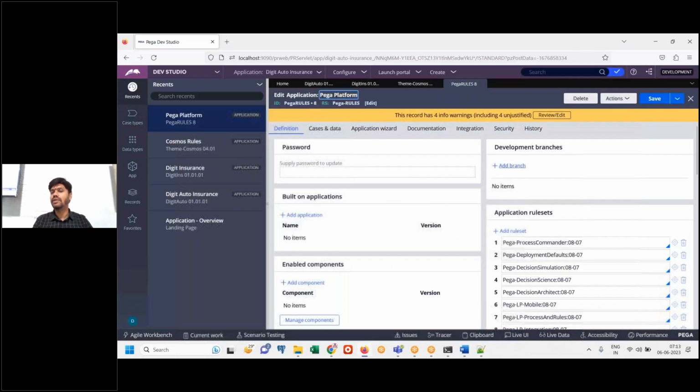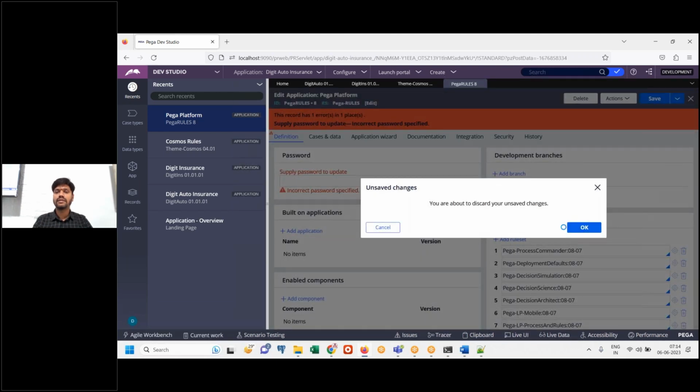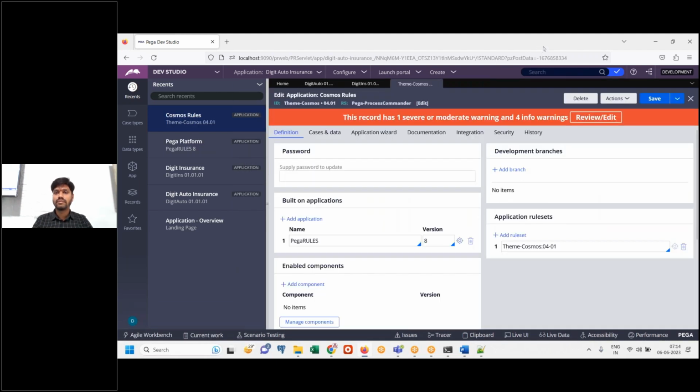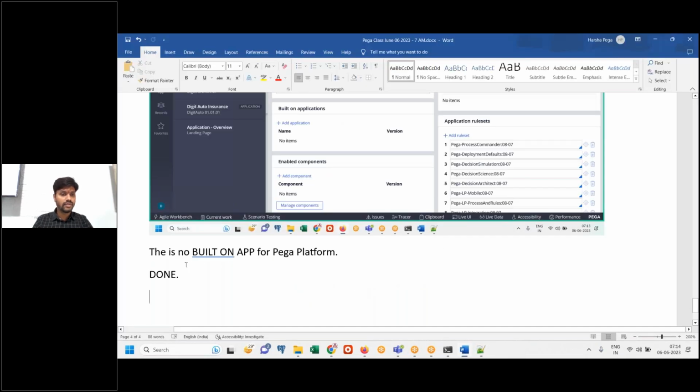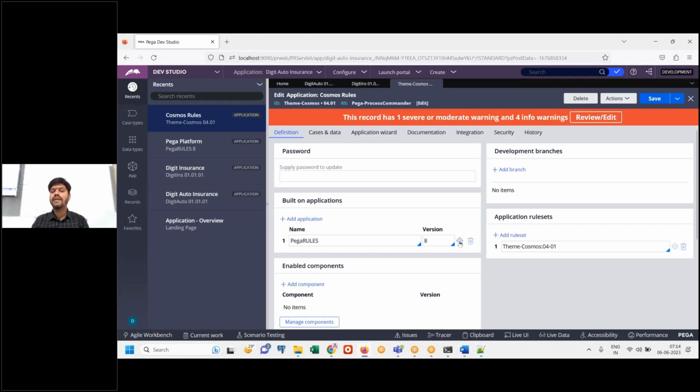This is how you can find out the relation between one application and its built-on application, where exactly it is being defined. Not a big deal. So this Pega rules, Pega platform, doesn't have any other built-on. That's the base platform whenever you develop applications on top of Pega.